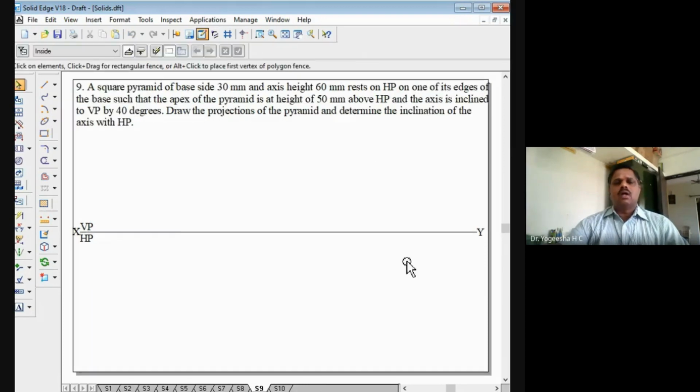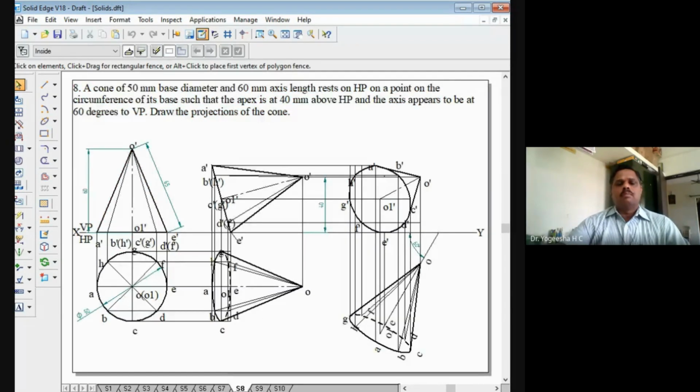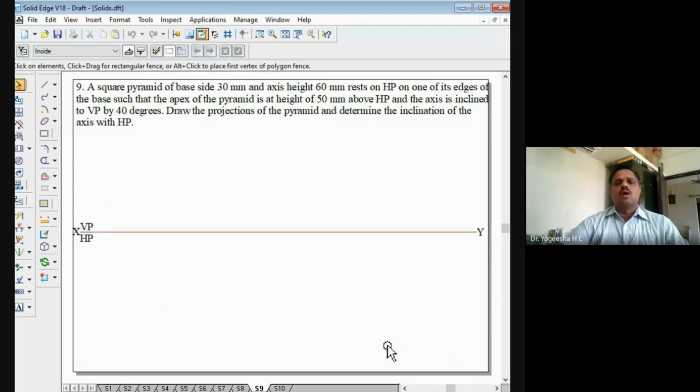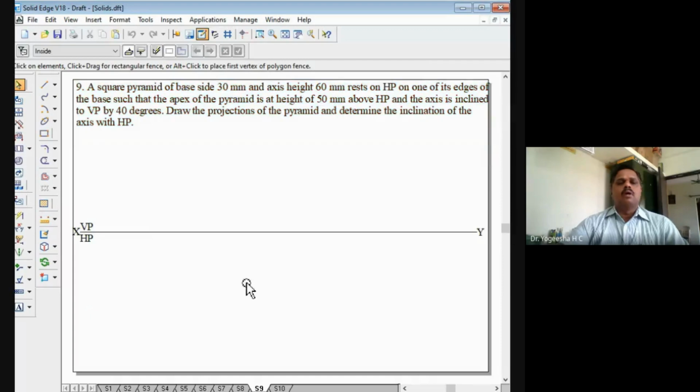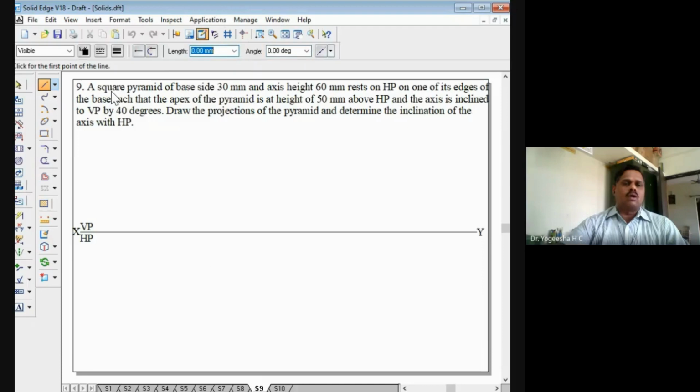Instead of giving the axis inclination with HP, they have mentioned that the apex is at a height of 50 mm above HP and the axis is inclined to VP by 40 degrees. Similar to the previous problem, there it was a cone, but here it is a square pyramid. So the apex is at a height of 50 mm, and in the third position we have to find the beta angle here because the axis is inclined to VP by 40 degrees. In the previous problem, they mentioned the axis appears to be inclined, but in this problem, the axis is inclined to VP by 40 degrees. All right. So we'll go for solving this problem.